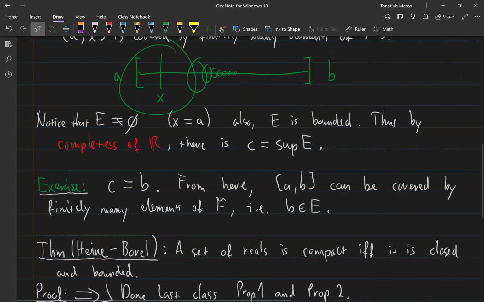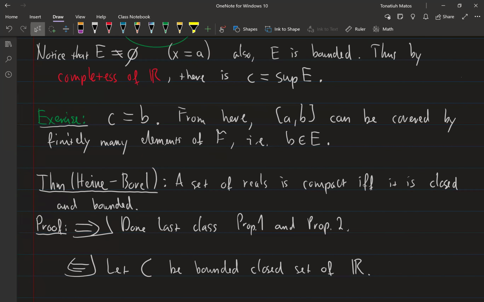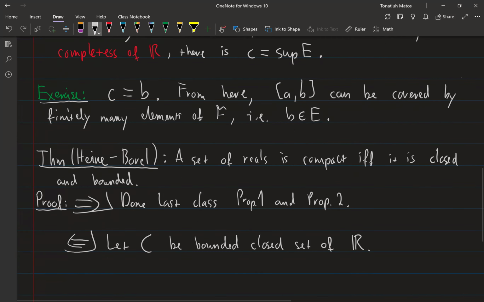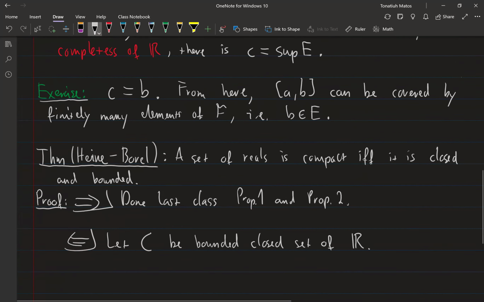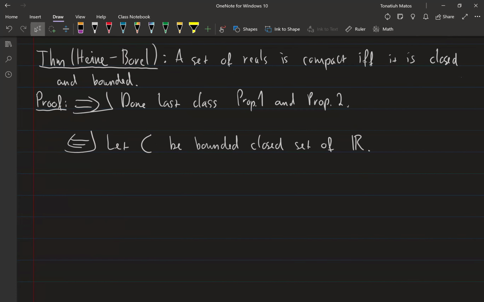So from now on, we have to focus on R, as opposed to Rn, but keep in mind that these results are all true for Rn as well, right? It is also true in Rn that compact is the same as closed and bounded. But for the example, we do need this other thing.